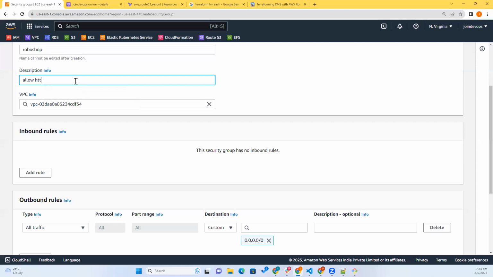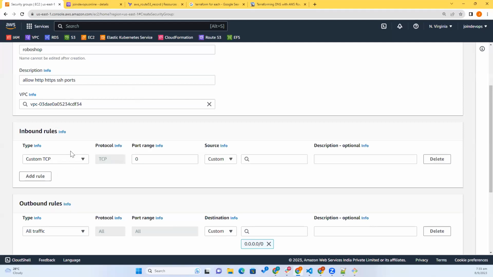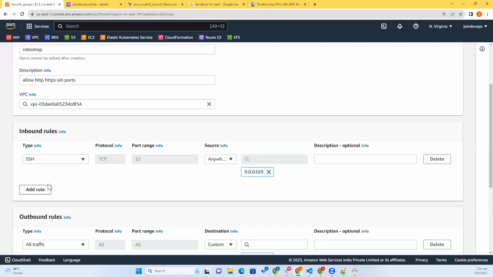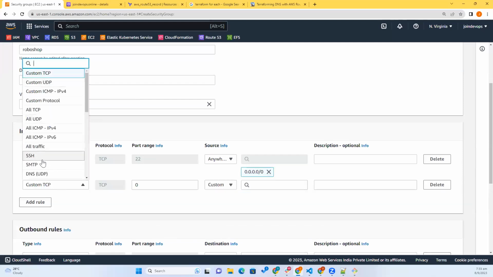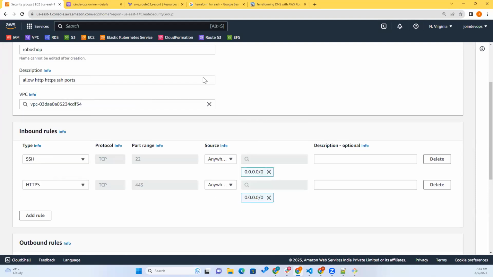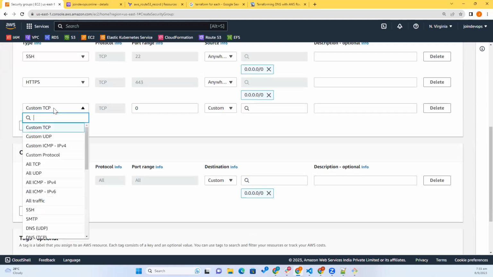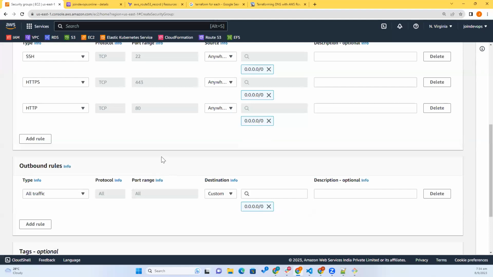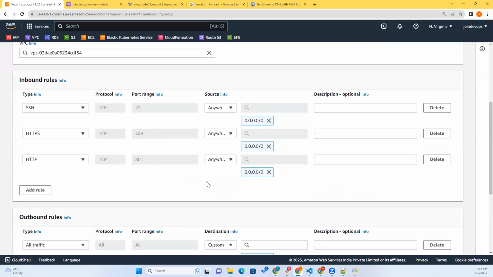Allow, for example, HTTP, HTTPS as such ports. Okay. You will create inbound rules. Here you will say SSH, and you will say this one, and then HTTP. Generally in production environment, we'll do like this. We will not allow all the ports. We will allow particular ports, HTTP, and then 0.0. So like this, I need to create 3 ingress rules.